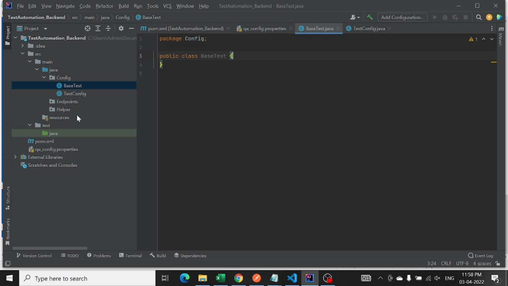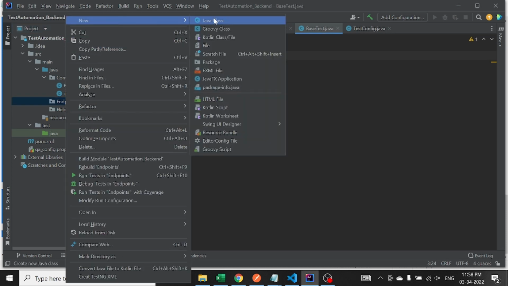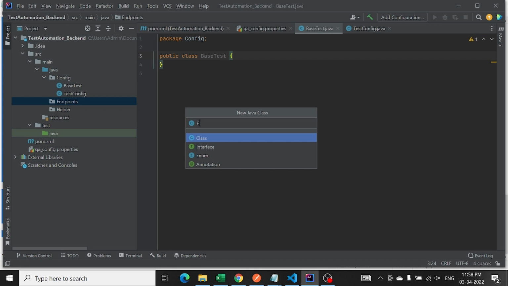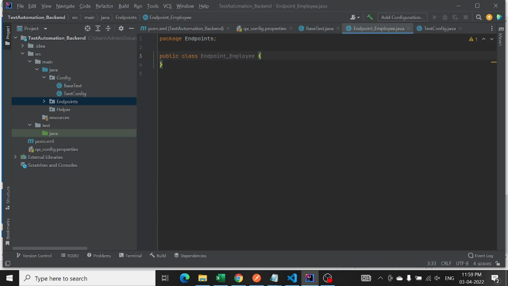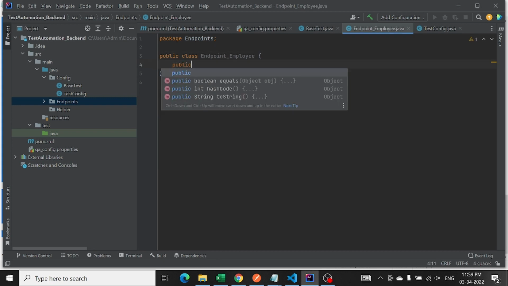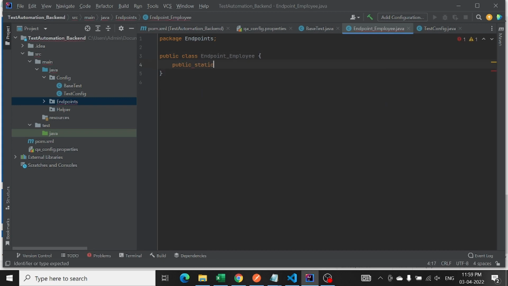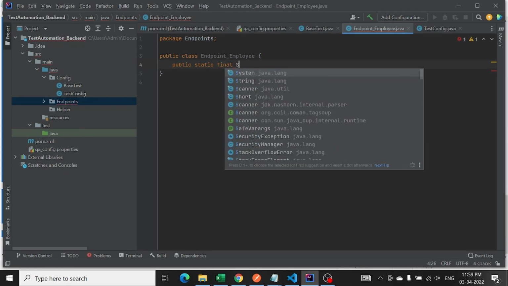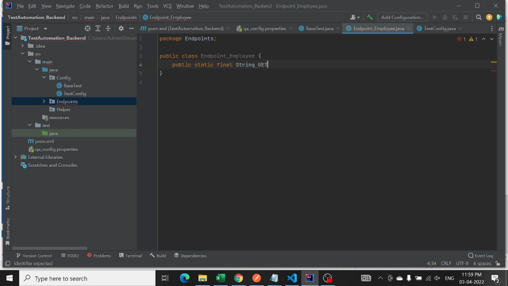So before that, the next step would be declaring the endpoint. I'm going to create an endpoint class, and I'm going to create it for the service info. Here I'm going to put public static final String, get employee.